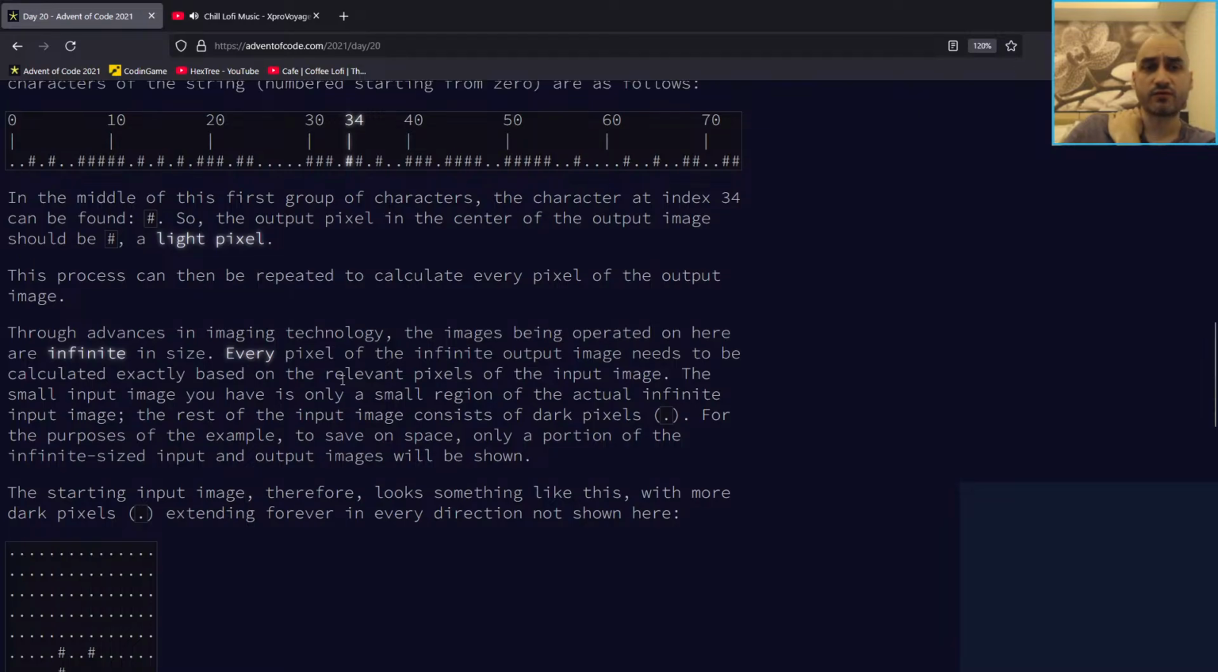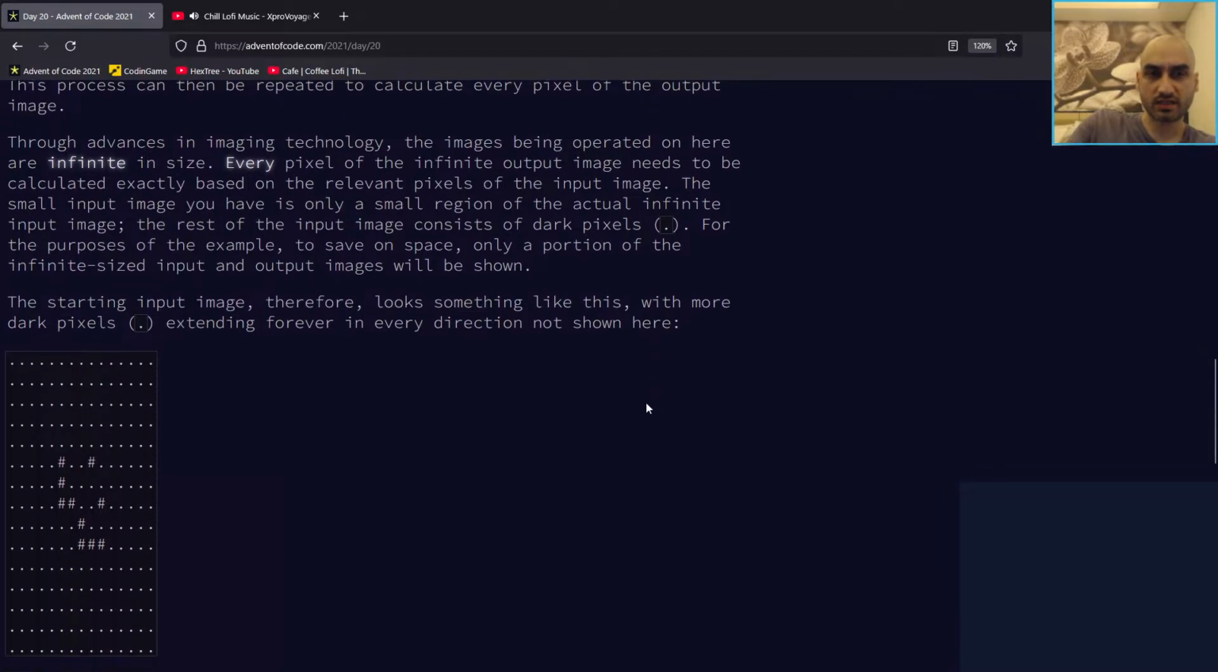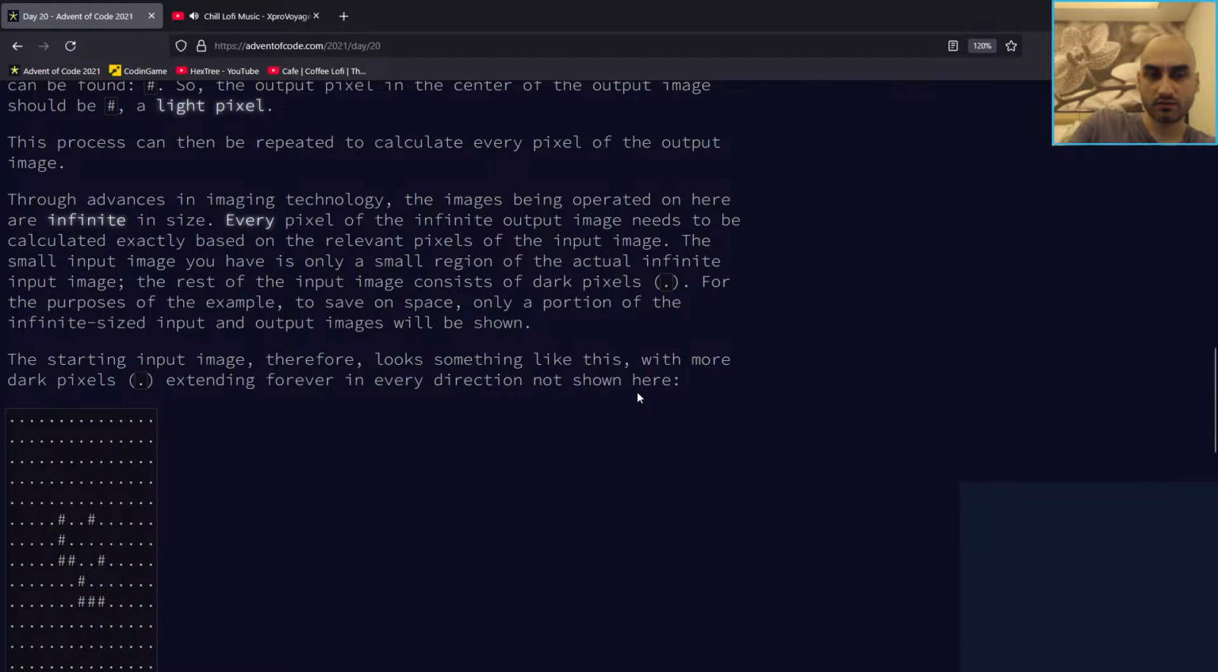This process can be repeated to calculate every pixel of the output image. Through advances in imaging technology, the images being operated on here are infinite in size. Every pixel of the infinite output image needs to be calculated exactly based on the relevant pixels of the input image. Oh, I see. This will be interesting.